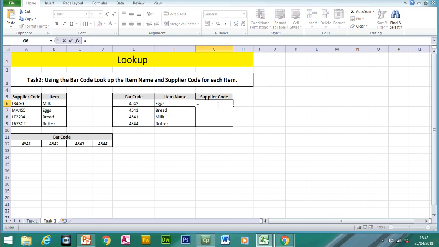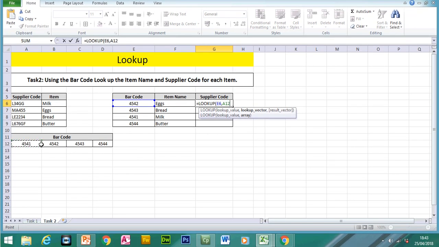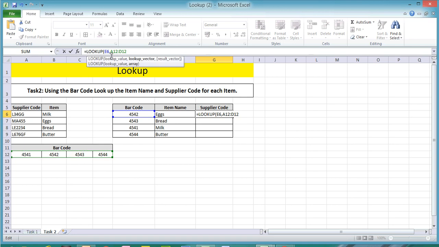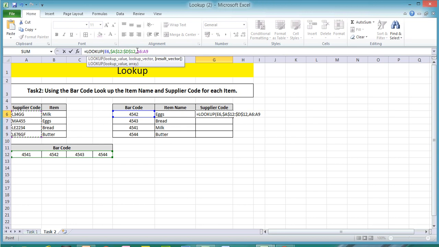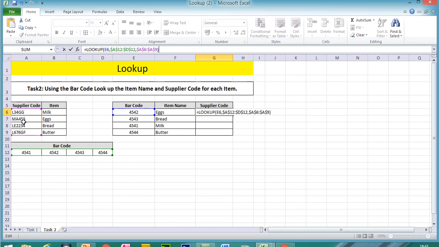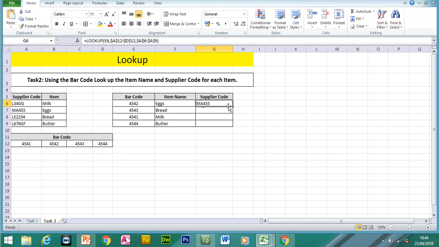Now let's find the supplier code. Okay, so again, lookup, we want to look up the barcode in this horizontal array here. Let me lock it in. Comma, and then the results vector is going to be this one here. Okay, so before I press enter, 42 should refer to this code here. It's the second value, MA455. Yep, and that's what we've got.